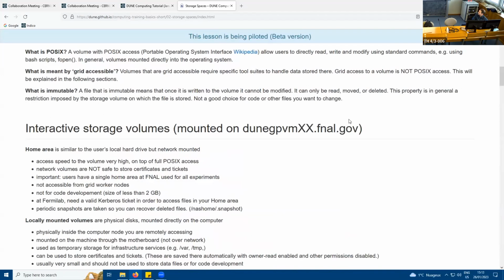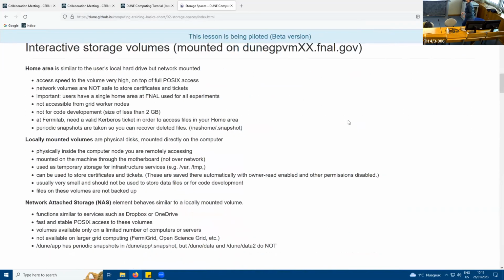Okay, good. So, interactive storage volumes. I'm going to talk specifically about DUNE GPVM, but in general, this applies to LXPLUS. Is anybody here only have CERN accounts and not familiar with LXPLUS? LXPLUS is the interactive set of servers provided by CERN IT. Basically, you log in to a round robin, it puts you on one of them, and then you're logged into a Linux machine that's here at CERN.